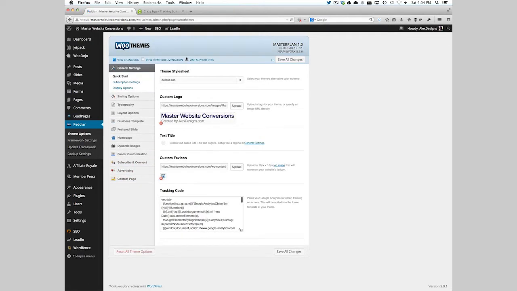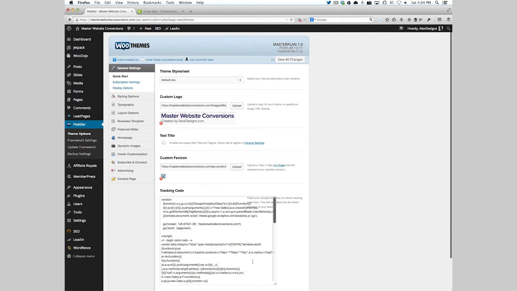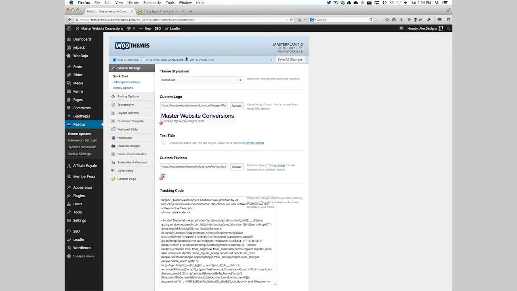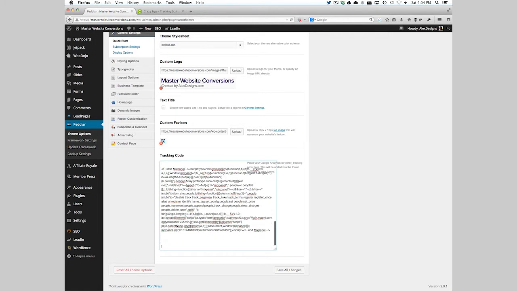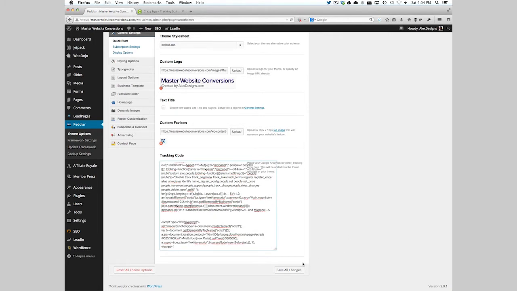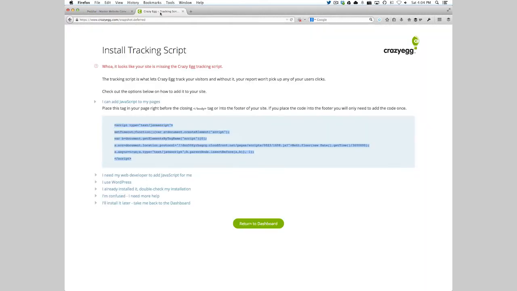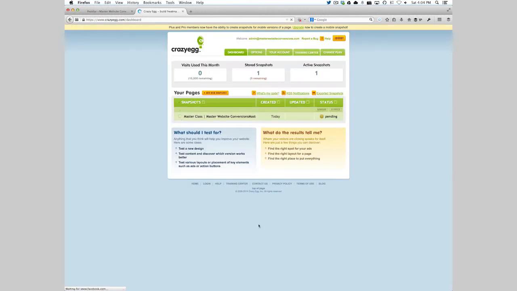And this is where we add all of our tracking code information. Let's go down to the very, very bottom. Enter. Paste it. Save. Options updated. We go back to CrazyEgg. We simply click on Return to Dashboard.